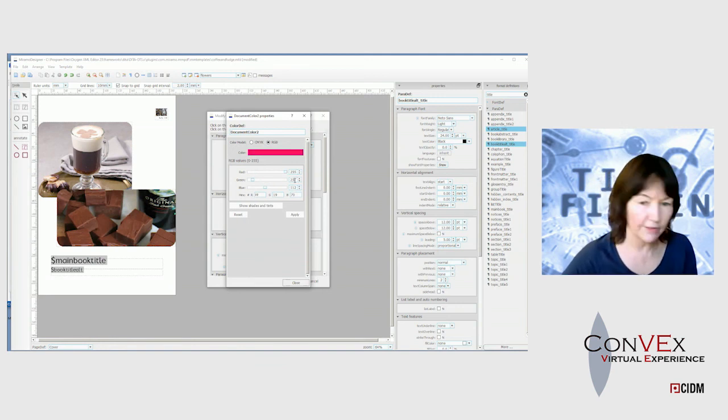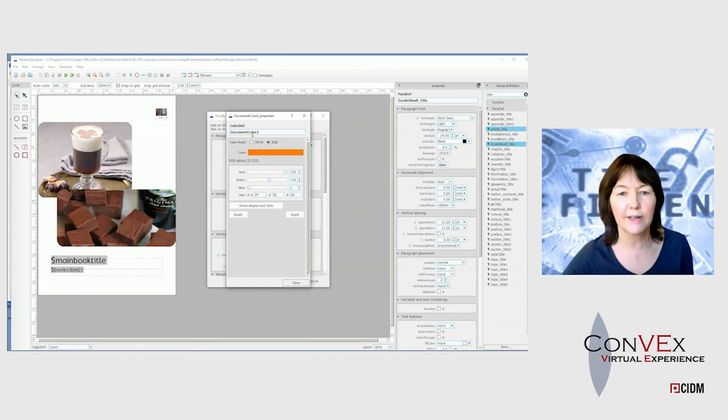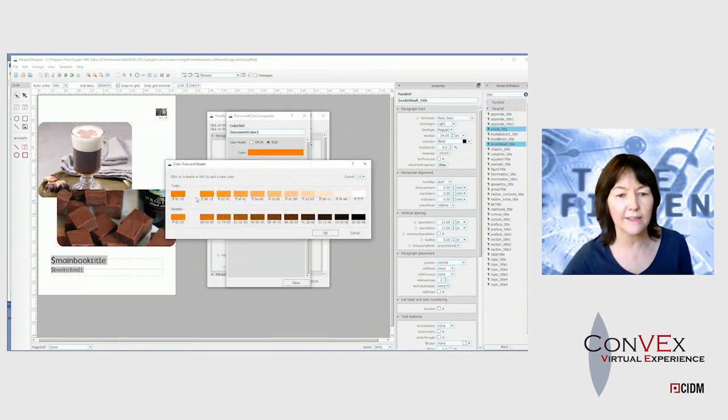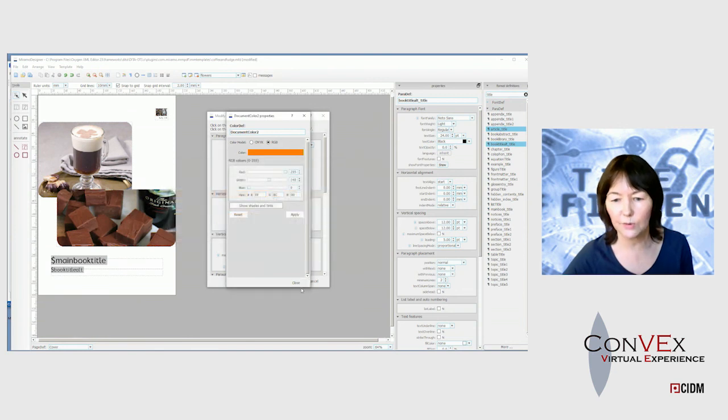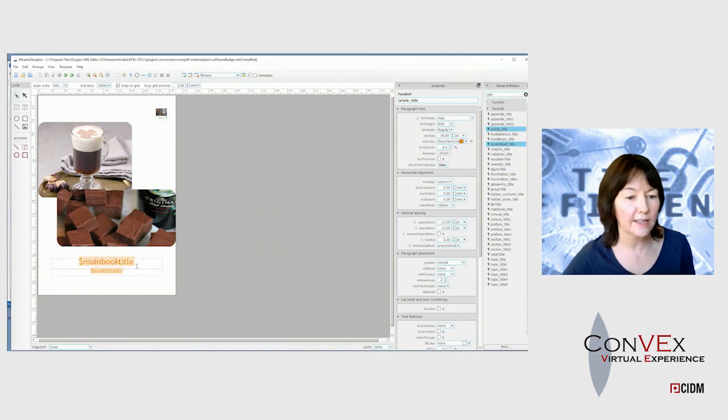So it's 255, 140, and 0. When I click apply, that records the new definition for that document color. We can, if we want, create shades and tints, but we'll stop there for the time being. Now if I click on apply, we've centered and changed the color of these two paragraphs.